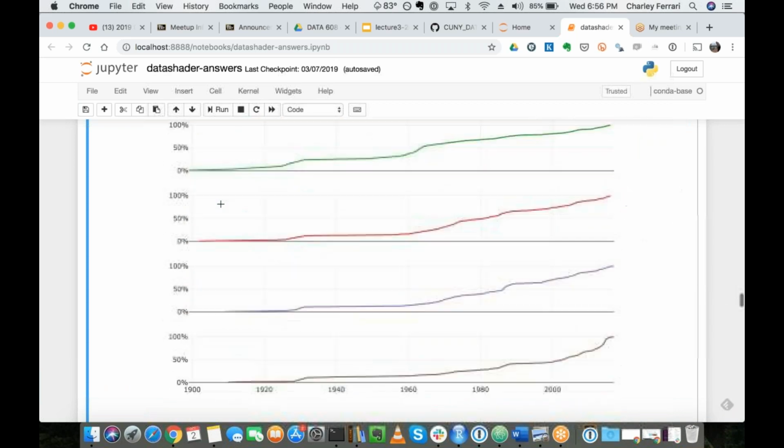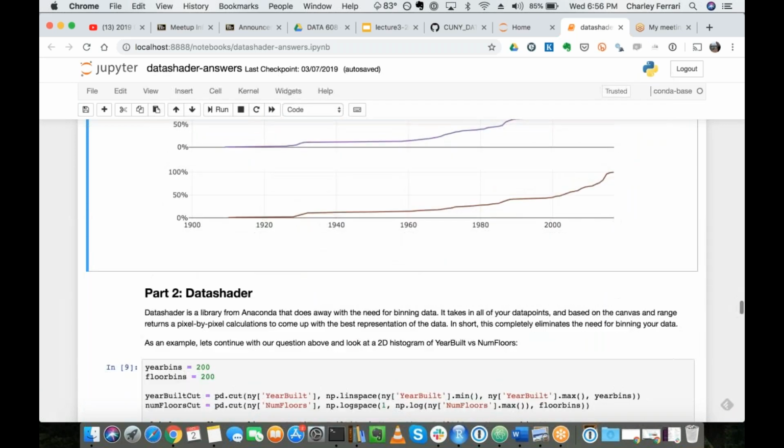Any questions on that first part before we move on to data shader? Cool.